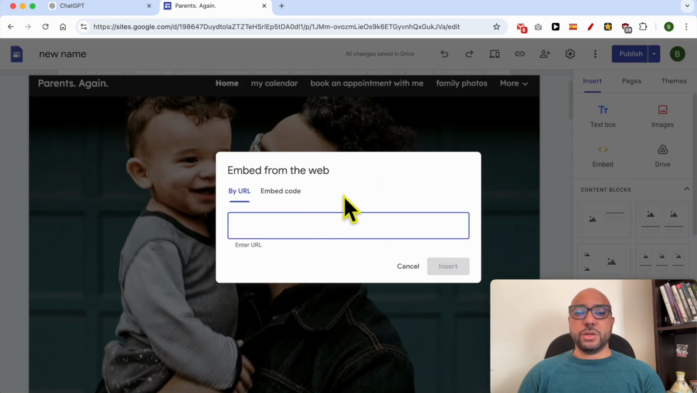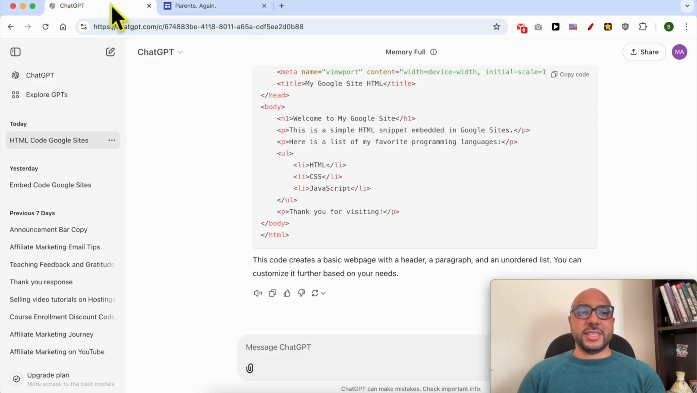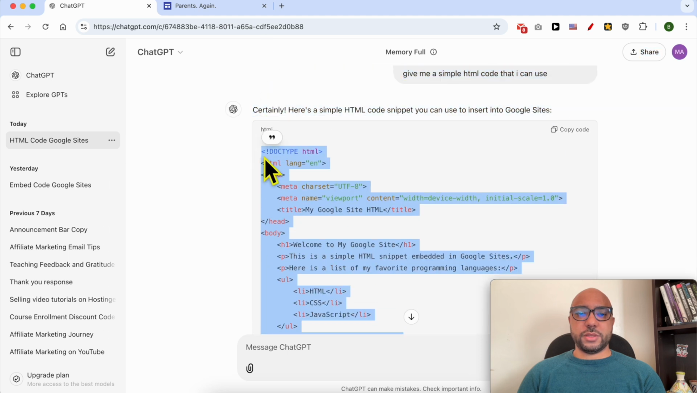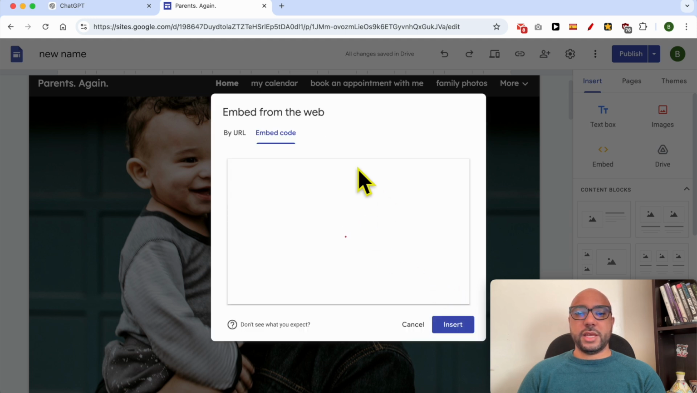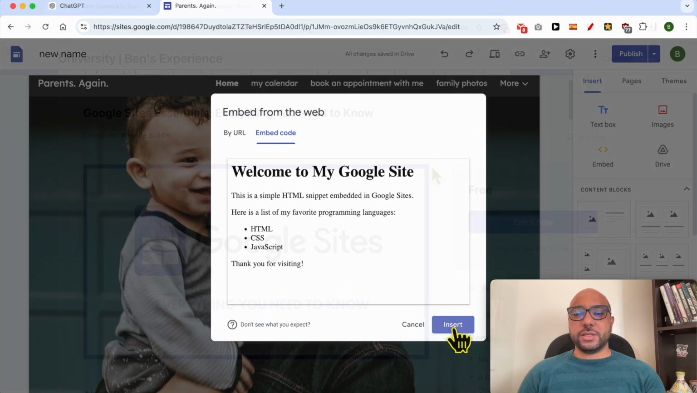A new window pops up. Make sure to click on Embed Code, and here you can insert your HTML code. This is a simple HTML code that I got from ChatGPT. I will paste it here and hit this next button. Now you will see a preview of your HTML code and click on Insert.